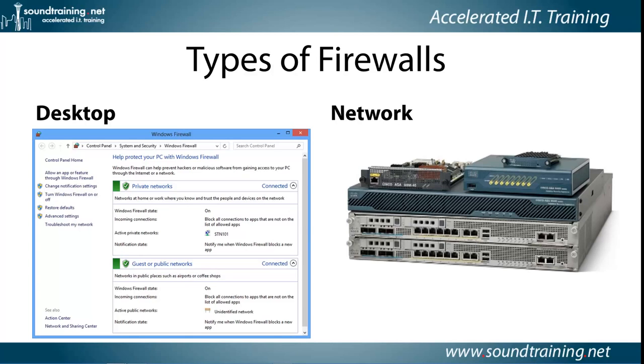Here's the difference. A desktop firewall is typically a software application that is installed on a computer, such as what you're seeing here, the Windows 8 firewall. A network firewall is typically a purpose-built device. You can certainly install network firewall software on a general-purpose PC, but it's typically a purpose-built device, such as what you see here with the Cisco ASA family of firewalls. The difference is that a desktop firewall is designed to protect an individual node on a network, and a network firewall is placed at the network edge and it's designed to protect an entire network.